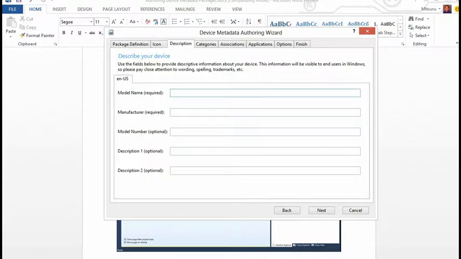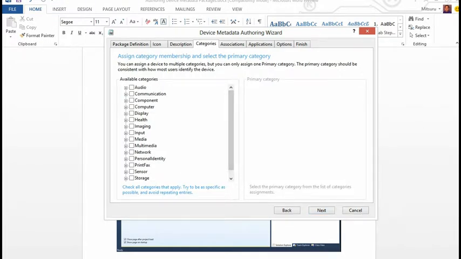Description page. You will set the model name and manufacturer name. Model number and description you can set, but these values are optional. Click Next. You will select categories, like health or display, whatever your devices are. Today I'll select a portable media player and select it as the primary category.